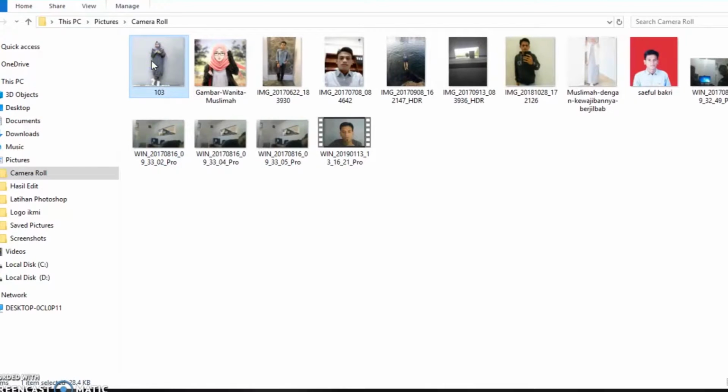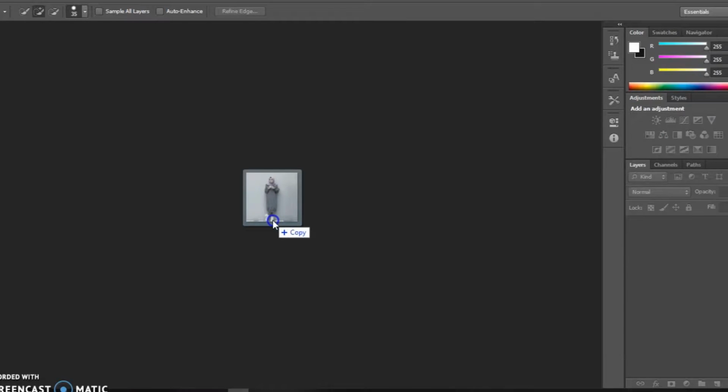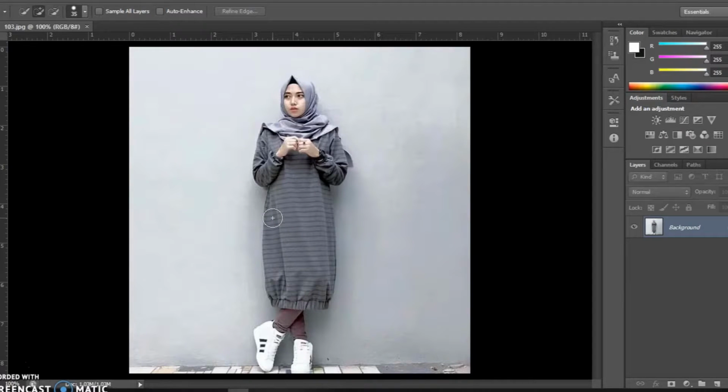Object. Click the right button on the mouse, then press and switch to Photoshop. Okay, now we just need to change the background around the object. First, we will select the object, using the pen tool. Here we will select using the pen tool.